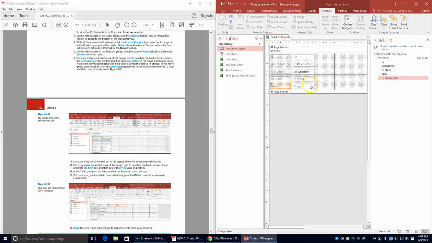So we're going to click and drag the price control field up to about right here. Oh, we want to move this one too. Oh, hold on. I'm going to hit undo. So we actually want to select both of these, Price and that, and I'm going to choose Remove Layout. Okay, now I can move this one up to about right there.